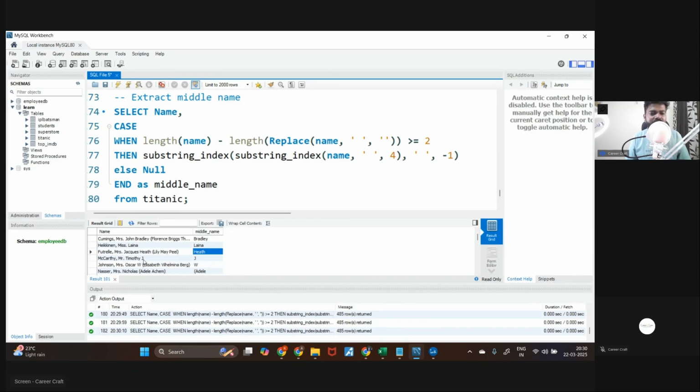Timothy J. McCarthy, J will be your middle name, W will be middle name, Adelaide will be middle name, something like that. And yes, the name is problematic because it has been written this way, but we have done 90% of the job. So this way you can extract the middle name.